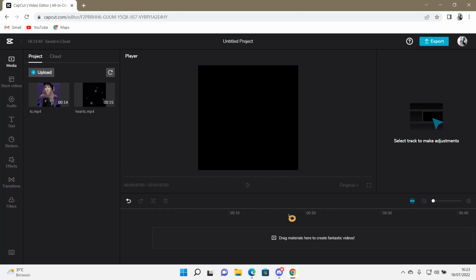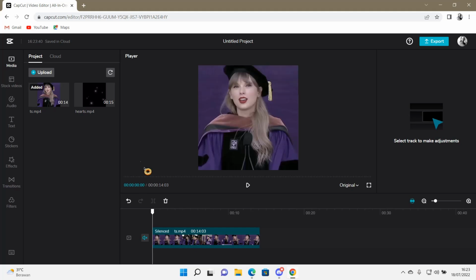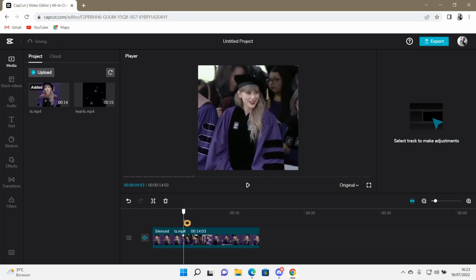In this video I'll be showing you guys how you can split a video on the Capcut browser. So select your video and just drag it to your project, or just press the plus button if you can't do that. And then you're going to select this bit and then go to the part you want to crop.